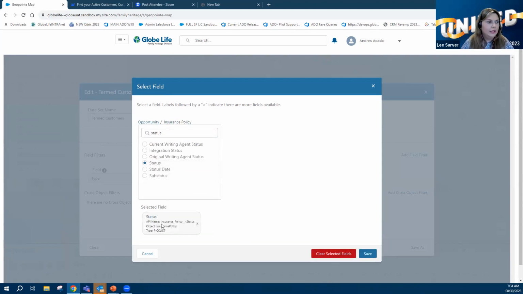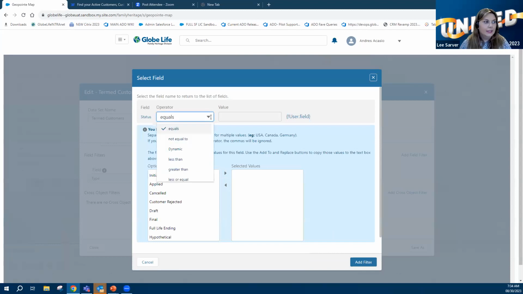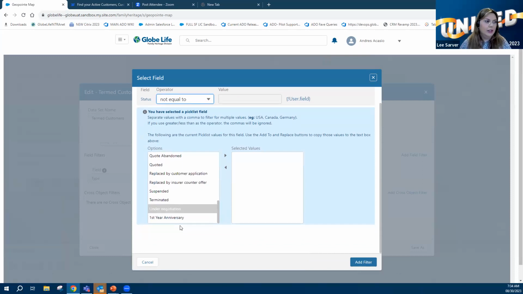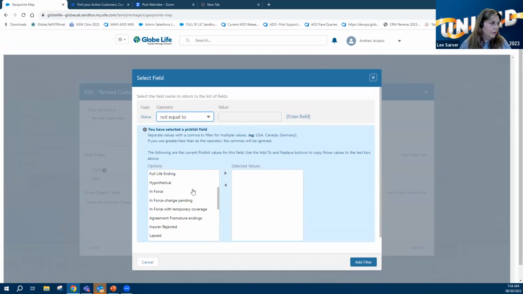When you click on that, you can see it's a pick list. So I'm going to do save. And what I want is the status. I don't want it equal to. That means I don't want to see. And you can scroll through this list. Again, this is stuff that other Globe companies also use. The one that's relevant to us is active. Let me scroll through here. Oh, I might have removed that already.